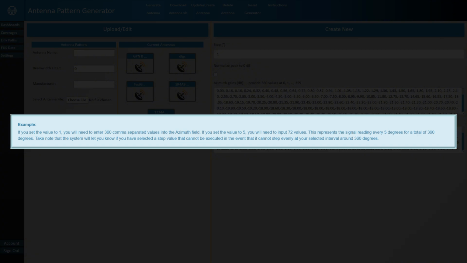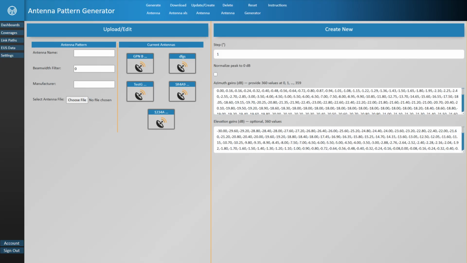Take note that the system will let you know if you've selected a step value that cannot be executed, in the event that it cannot step evenly at your selected interval around 360 degrees. Users can also set whether they wish to normalize the peak reading to 0 via a checkbox. When the checkbox is active, tower coverage will shift the whole pattern up or down, so that the highest value becomes 0 dB and everything else is shown relative to that peak.